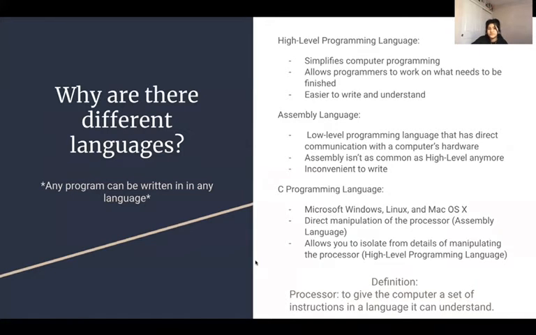So why are there different languages? Any program can be written in any language, but in some languages it might be easier or convenient, and in others it might be difficult or outdated or specific to the hardware of the computer. So there's high-level programming language, assembly language, and C programming language. We'll go in depth later on, but these are just three of the basics, being really broad.